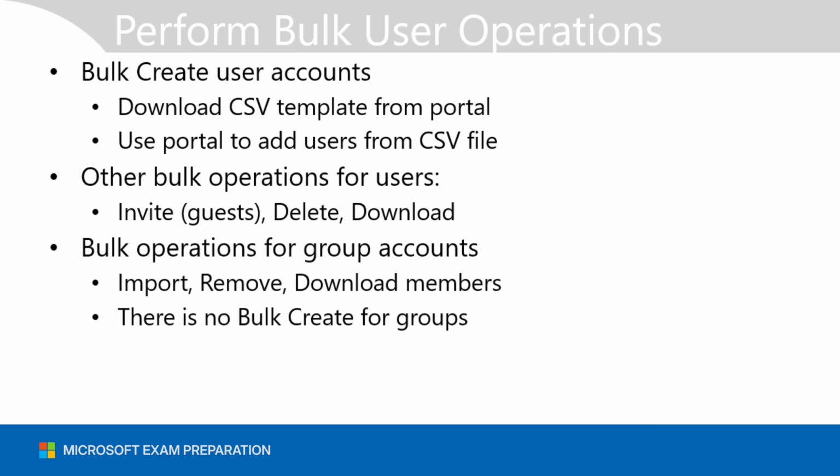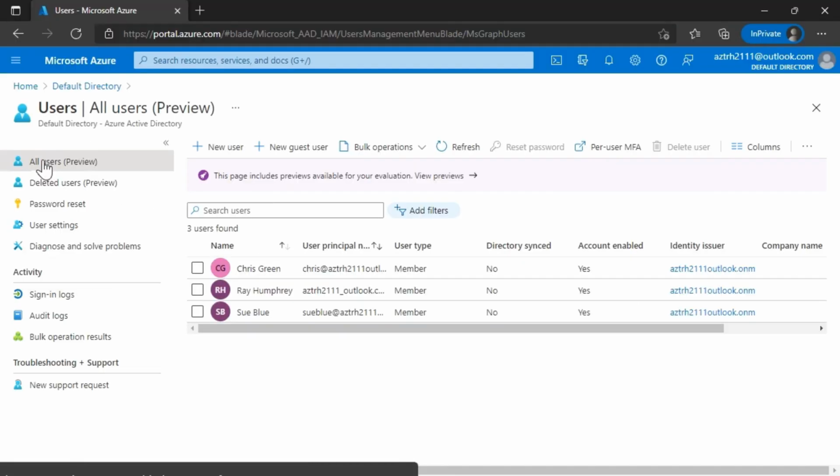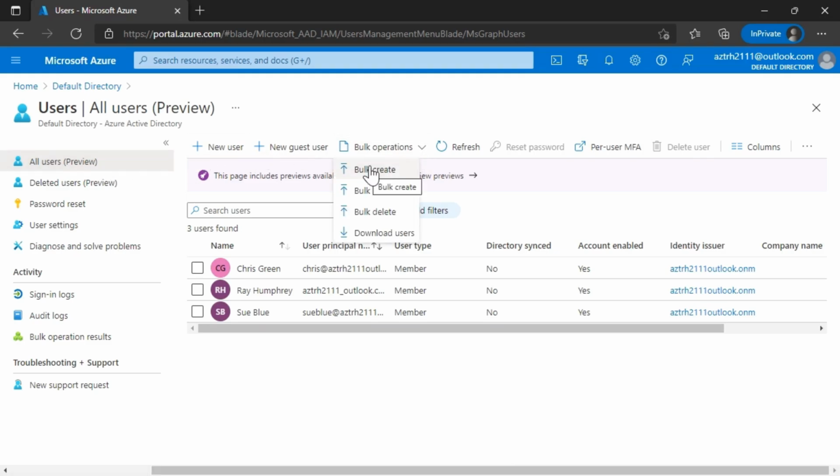For group accounts, you can do some of the same operations. You can import groups, remove groups, and download the members in a group. However, there is no bulk create for groups. Let me show you how this looks in the portal. So I'm here in Azure Active Directory. Here's under all users. You can see bulk operations listed here. I'll do a bulk create.